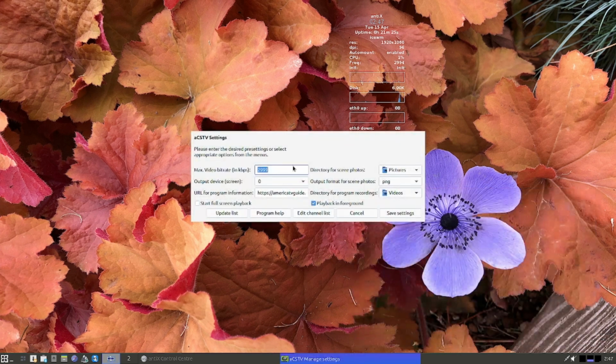So these are the settings. You can do the settings for the video bitrate, output devices, directory for the scene photos, output format for the scene photos, directory for the program recording. So you can record the live program that is running in the NTX TV. You can edit the channel list, you can update the list, you can save settings. Many things are possible.